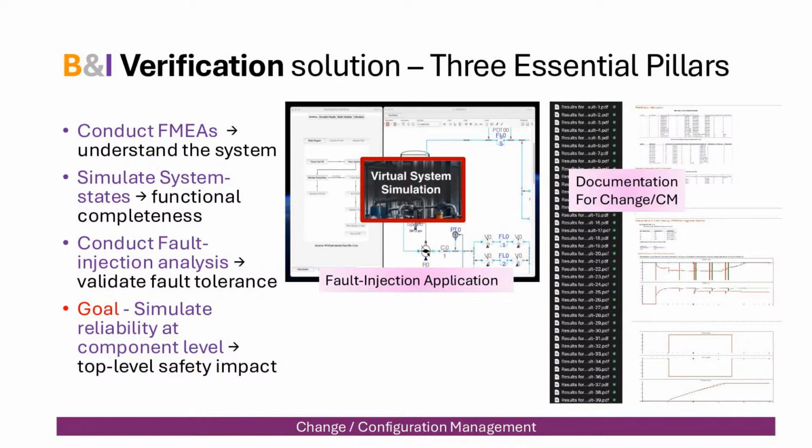And then third, we conduct fault injection analysis to validate fault tolerance at the level of components and subcomponents. And that involves us basically injecting faults into the running simulation and then observing the behavior of the system afterwards. Our final goal, to be completed in 2026, is to define failure rates at the component level in order to determine the effects of faults on the top level safety functions.